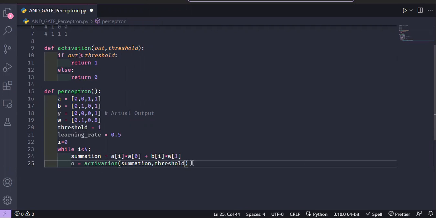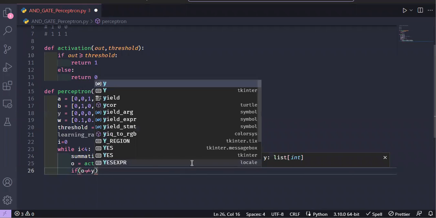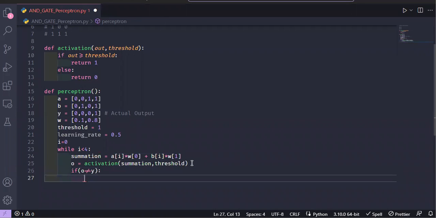So that's it. Now we get our output. And then we need a condition that if O is not equal to our actual output, then we have to update the weights. And for that, W of 0, we are going to update the weight. The formula for that is the weight. Let me write here the formula.